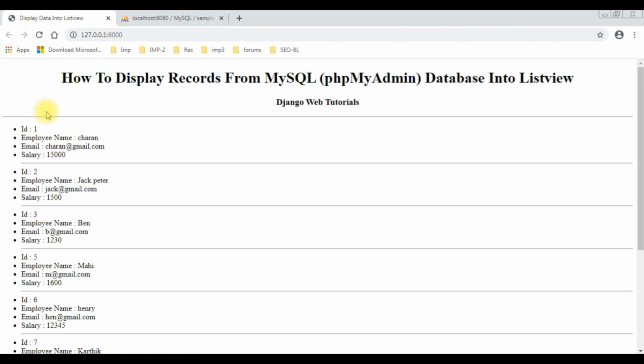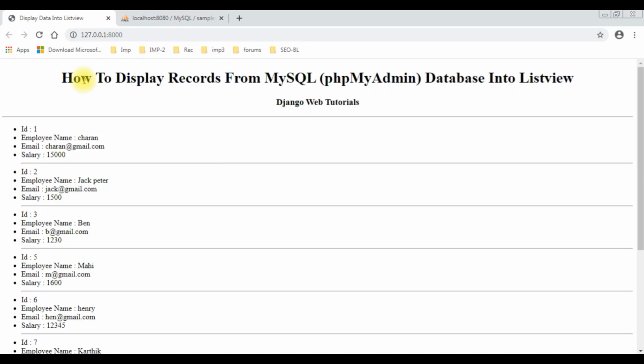If you want to display the descending order, you check the output. So now here the data is displaying in the descending order.